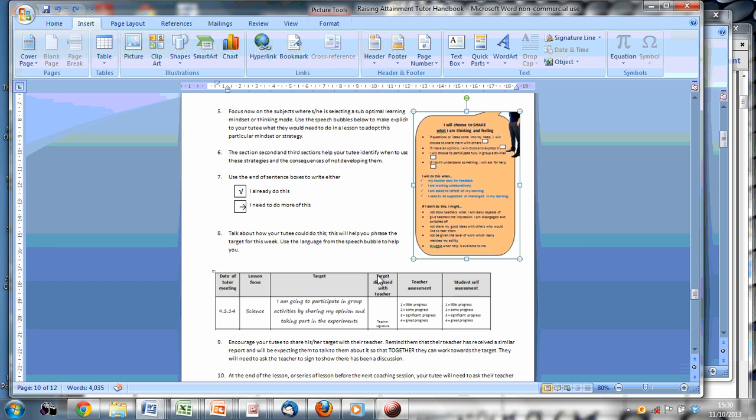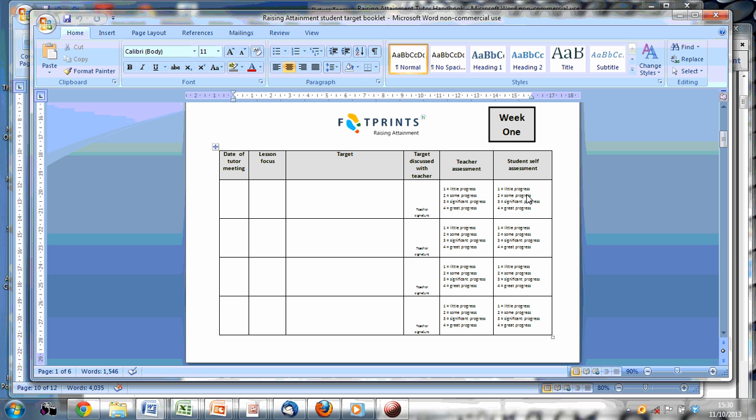And for that we're going to turn to the student's target booklet, which looks like this, and we're going to take the date of the meeting that we've had, the lesson that we're focusing on, so that may be maths or English or science, and the student is going to write the target that they have there, the behaviour, the strategy that they're going to choose to do more of now. And from that they're going to be able to use this booklet to discuss this target with their teacher at the start of the week.